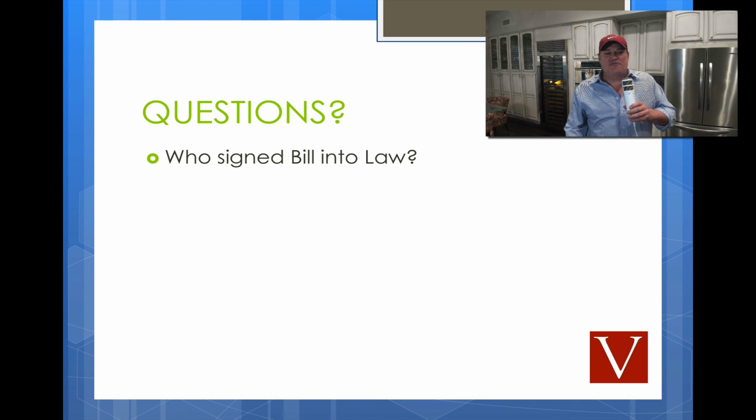I got one final question for you. Who signed this bill into law? I'll give you 3 seconds. Which president? Nobody? Anyone? Bill Clinton! We have a winner! Yes, Bill Clinton signed this into law in 1998.